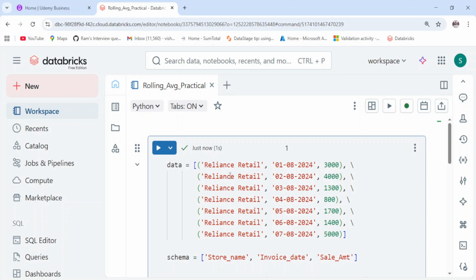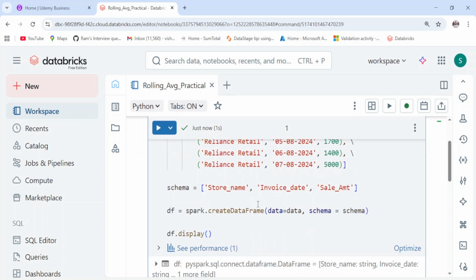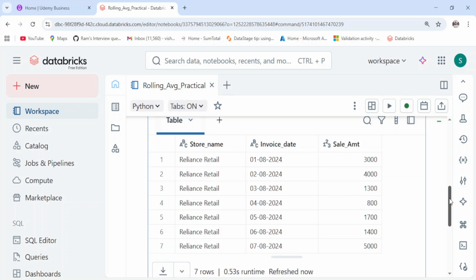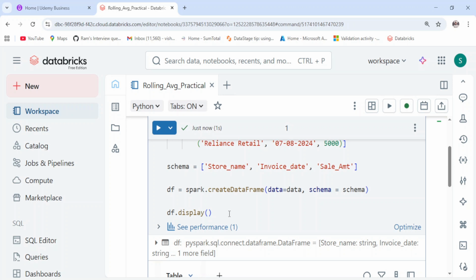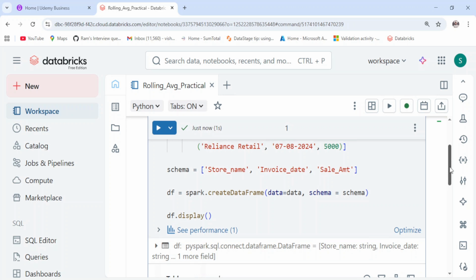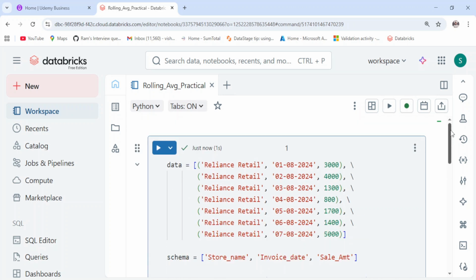So here I have taken some sample data which has been given in our input dataset along with its schema. And by using them, I have created a DataFrame called df. So here we have our input dataset to work with. Now let's create the window specification using the Window function from our PySpark library to sort the data based on invoice date.